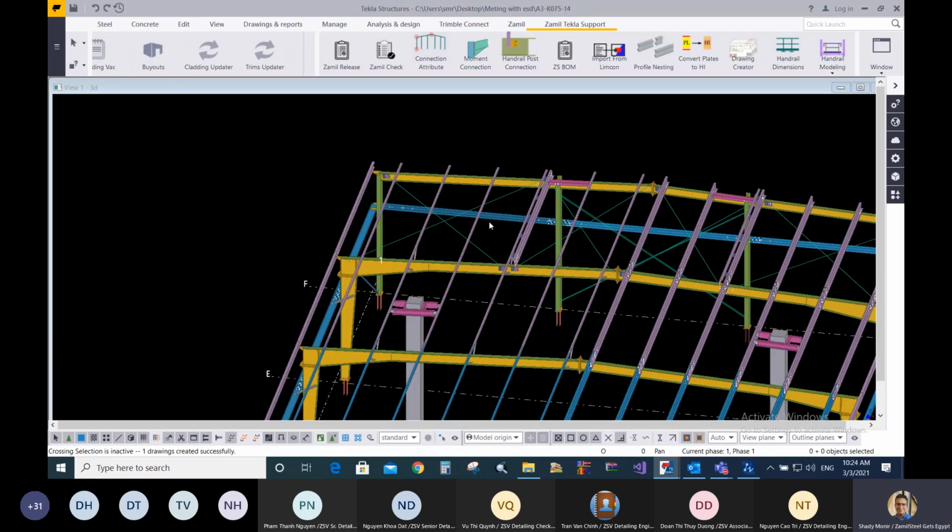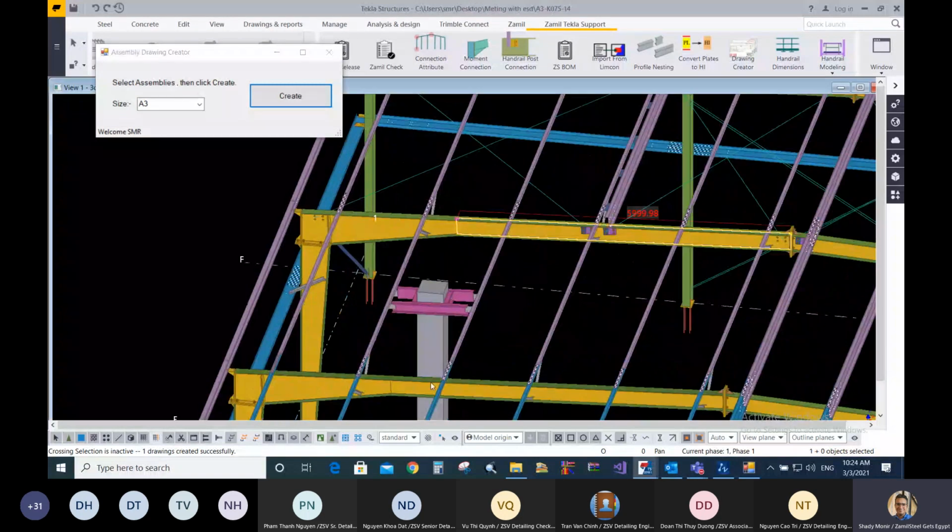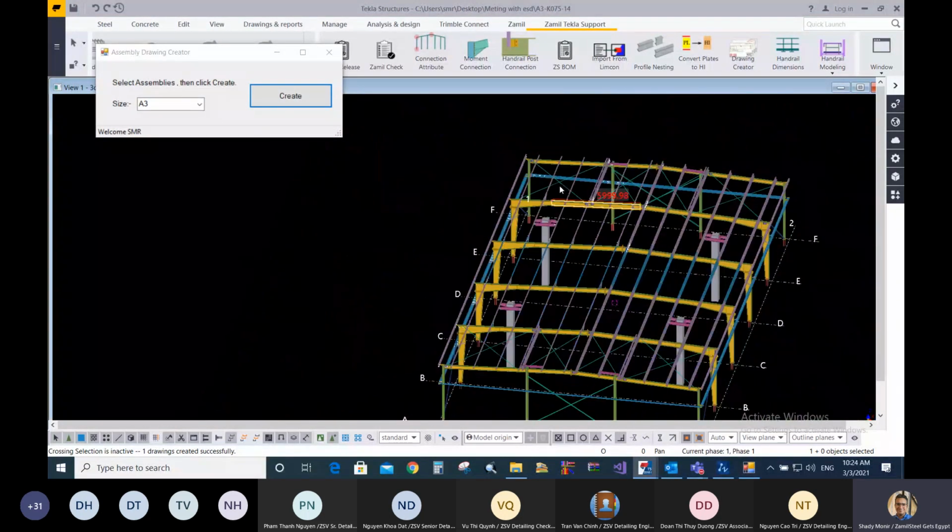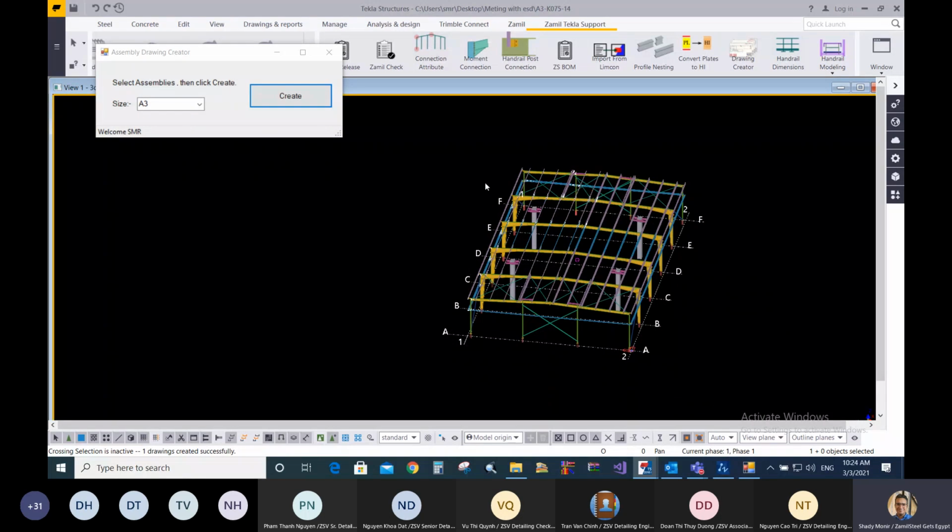So as I told you, we have been only selecting one item at each time, but actually the application is designed to perform this process on multiple selection. So for example, if you have already some data that you want to create the fabrication drawing for, just select all the data you want and press create.